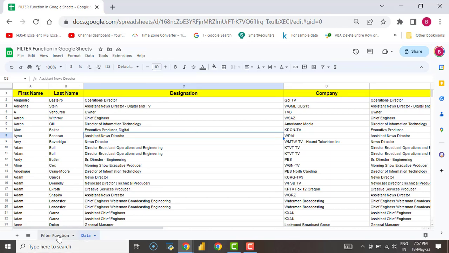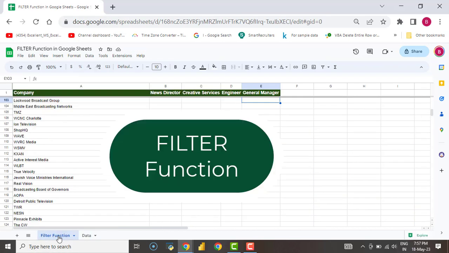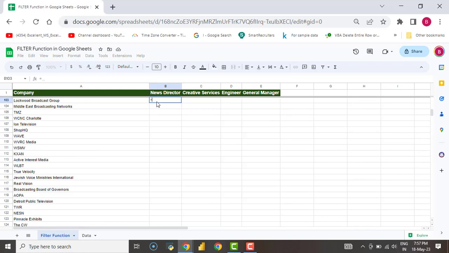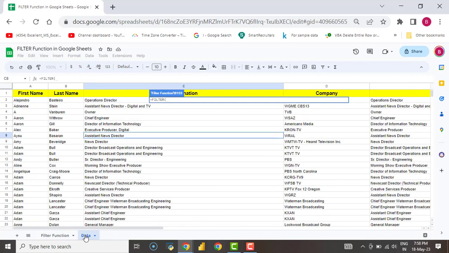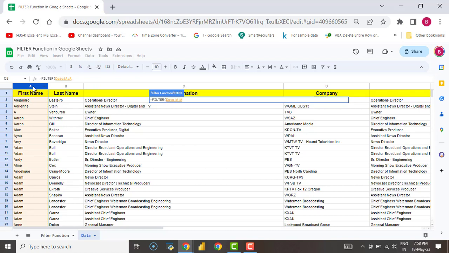Now go to the filter function tab, and here apply a simple function like filter, and then you have to provide a range to get the values. I have to get the values from which column? From the first column, that is for the first name. So I have to select the entire column A, and then the second criteria for the function is the condition 1. I have to specify the condition here.